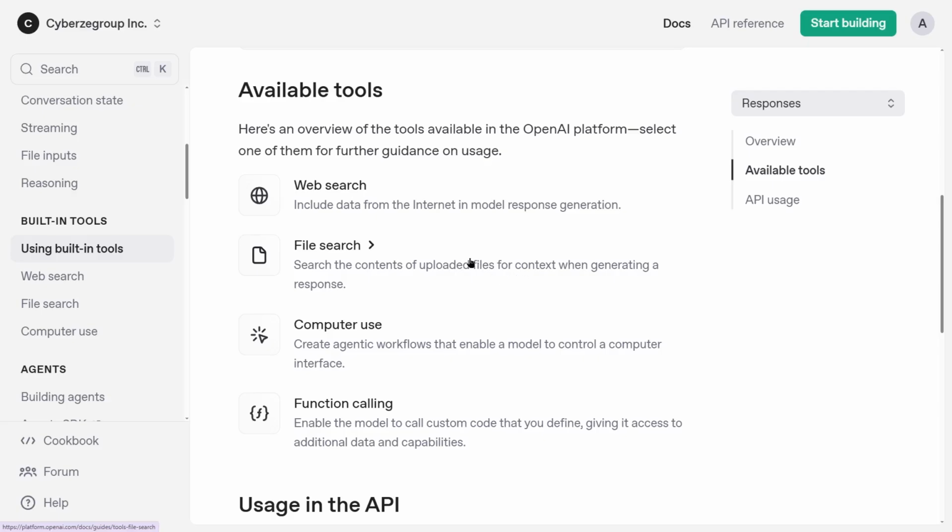In this video, we're going to check out how to use the built-in tools in the Responses API by OpenAI. And in this video specifically, we're going to focus on this web search tool. With that said, let's get started.